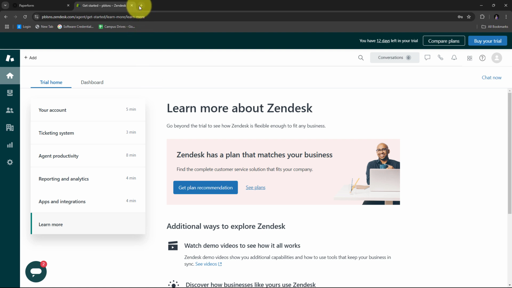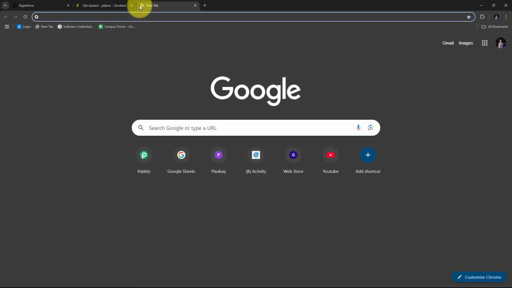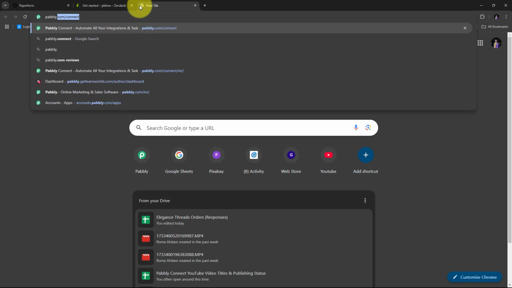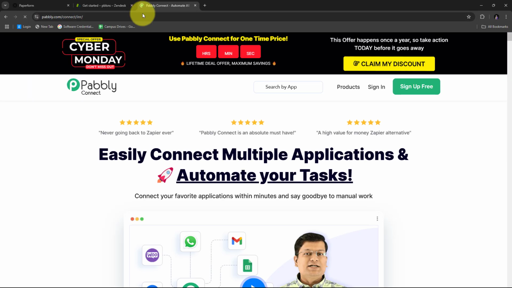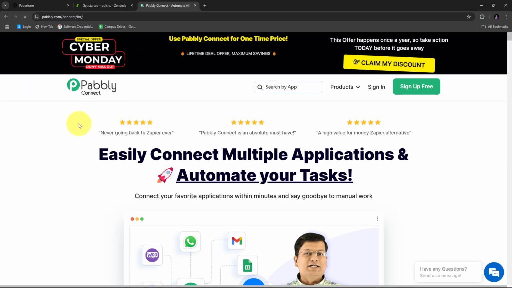So for using Pabbly Connect, I need to open a new tab and search for pabbly.com/connect in my browser. This will take us to the landing page of Pabbly Connect. Here on the landing page, I have the options of sign in and sign up for free. If you don't have an account with Pabbly Connect, you can click on the sign up for free button, and it will take only 2 minutes of your time, and you will get 100 free tasks every month.